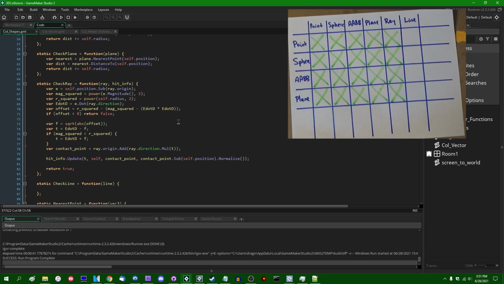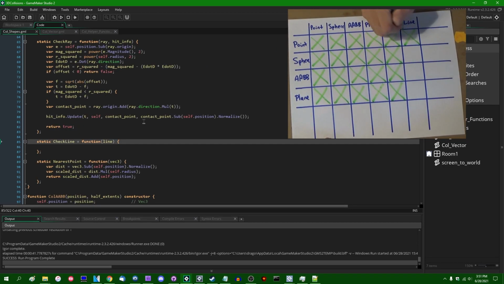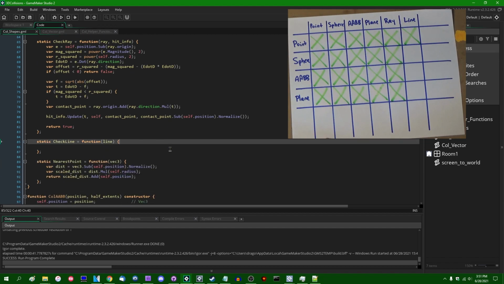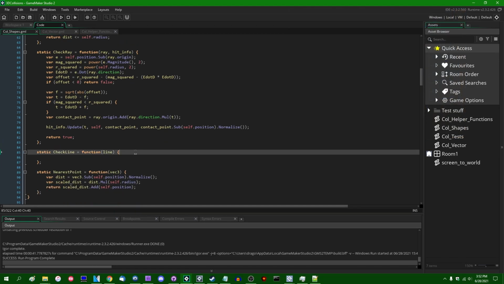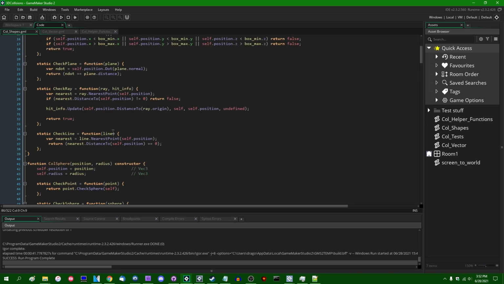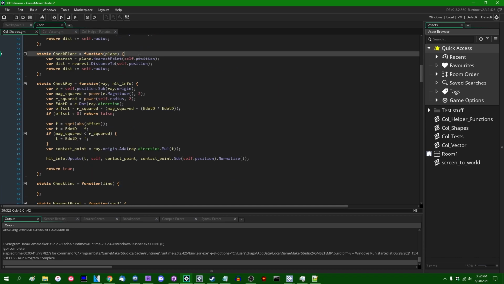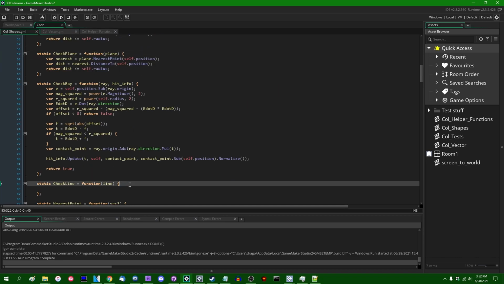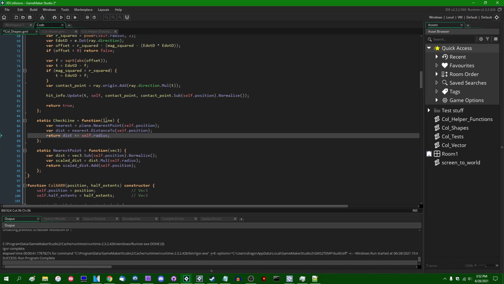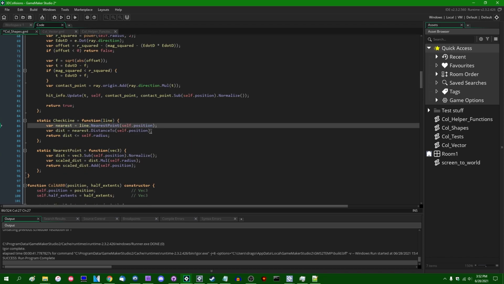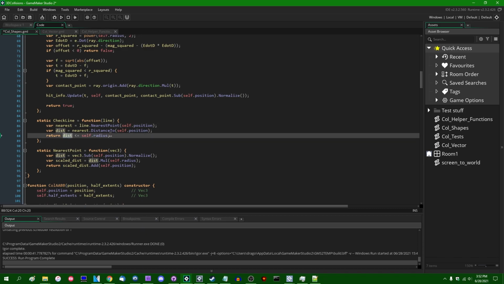I suppose on that note, line segment checks are going to lend themselves to being a little bit simpler to write than the raycast checks. For example, we can do something very similar to what we've been doing for spheres, in that we can just check to see if the nearest point to the line from the sphere is less than or equal to the sphere's radius.